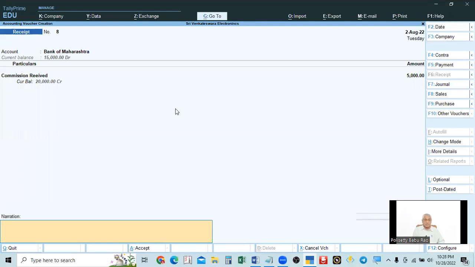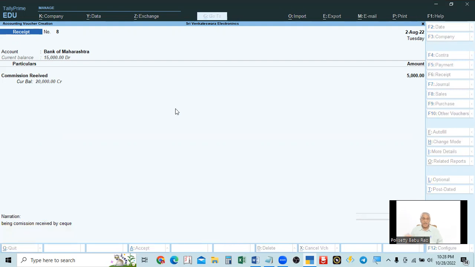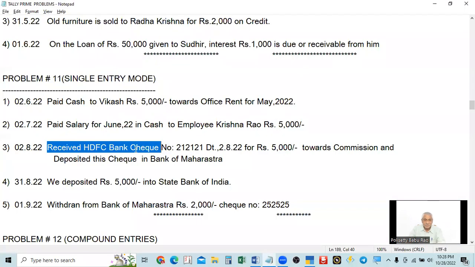So then it is received by check. That's all. Okay, right, like this we did. So one receipt voucher we made under the single entry method.